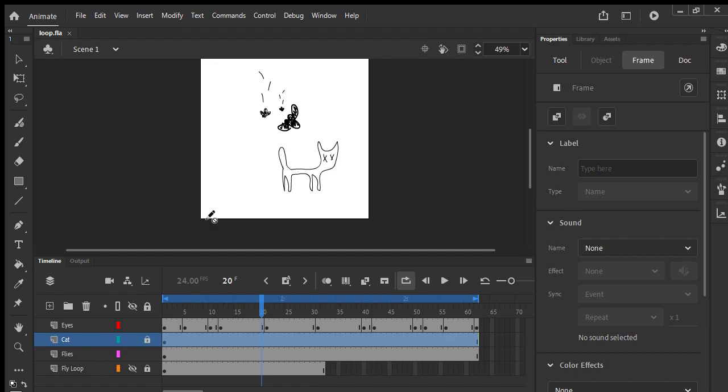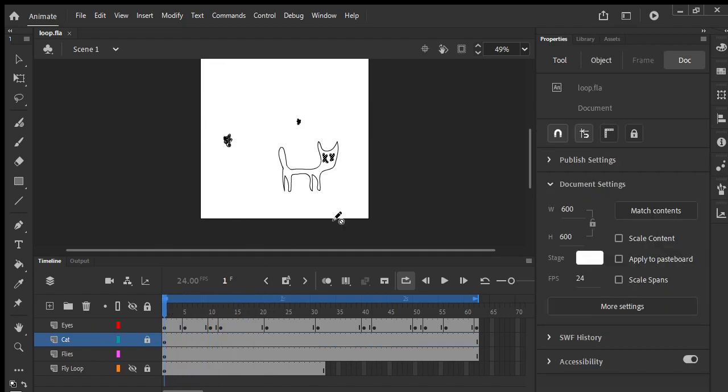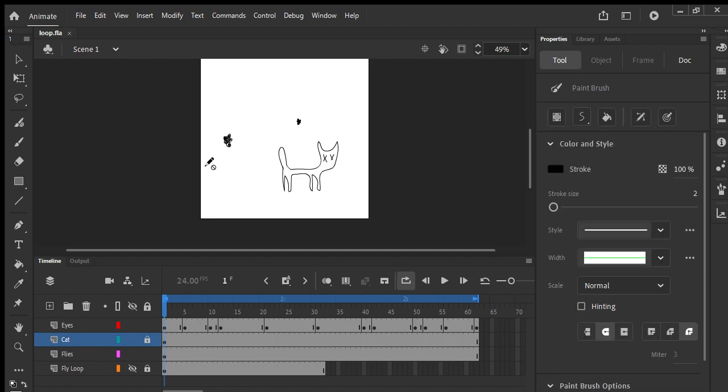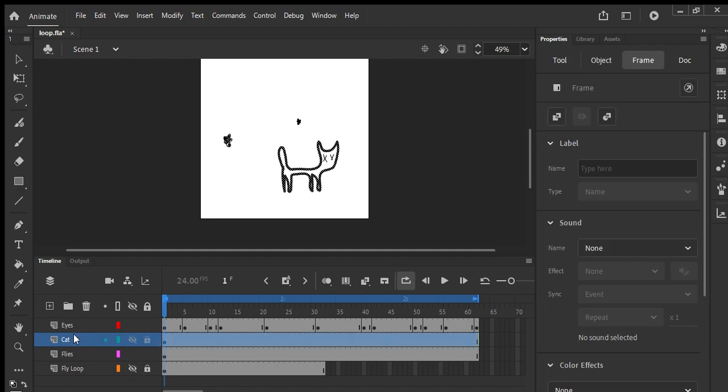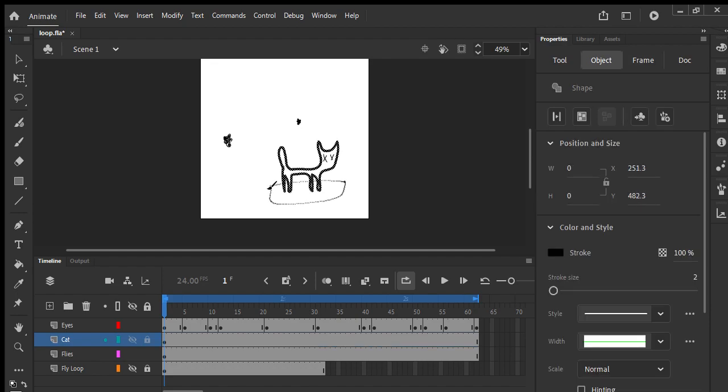And then we'll create a symbol and we'll motion tween the symbol. I don't know why it keeps selecting. Okay, there we go. All right, so let's add a little boat for our cat to be sitting on. I'll unlock this layer and I'm just gonna draw a little boat.